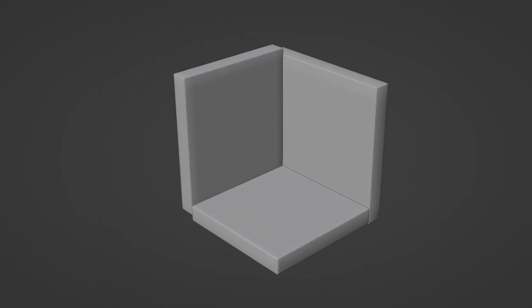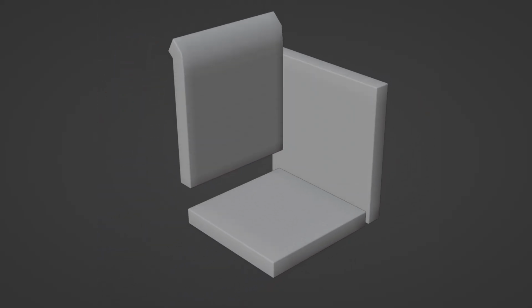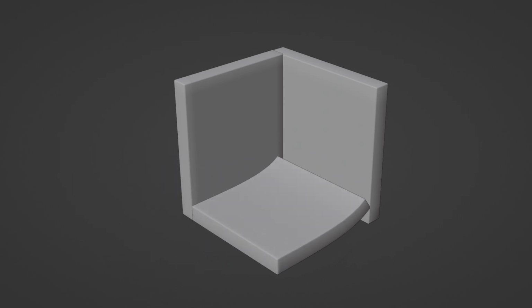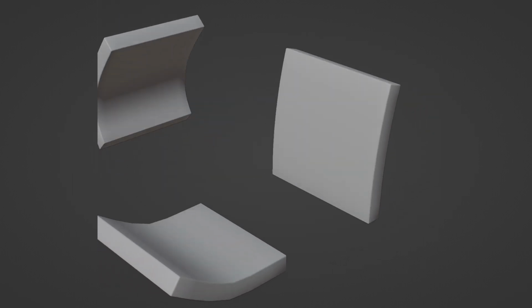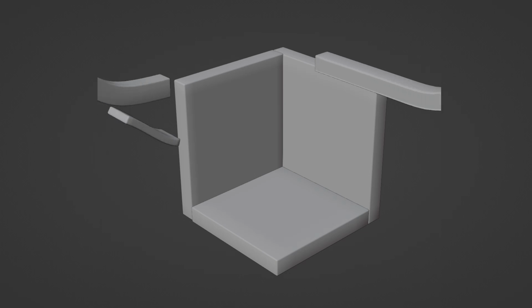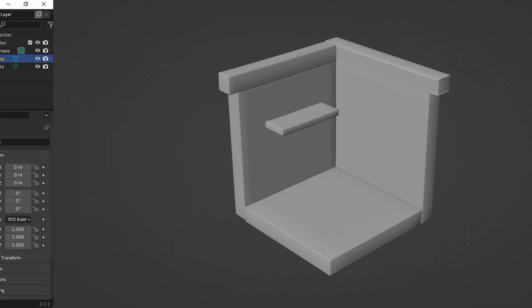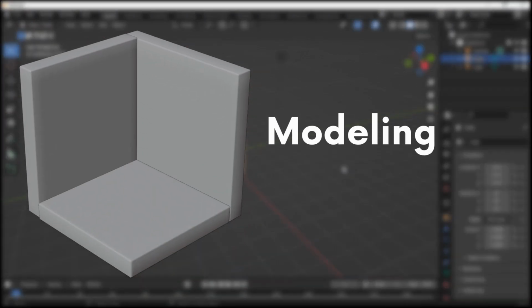Today I'll show you how to create a curve animation, a rolling animation and a bending animation effect in Blender. I will animate walls and floors, but you can translate these techniques to any other object. Okay, let's begin.